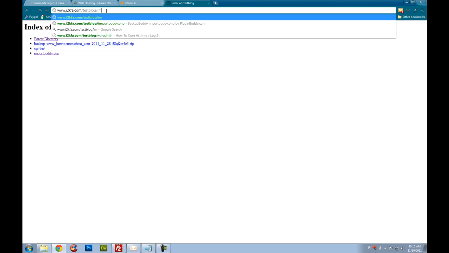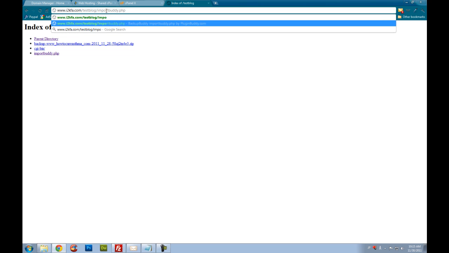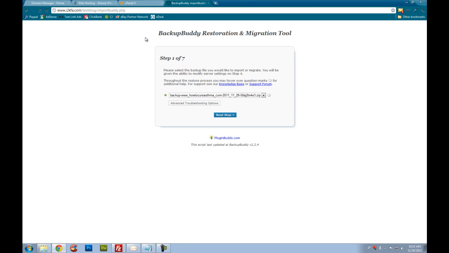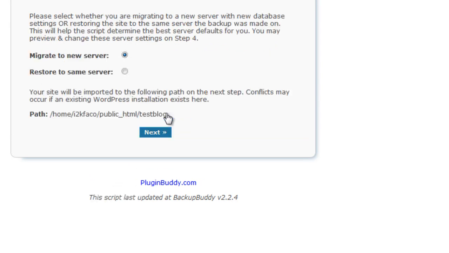So what you need to do now is type importbuddy.php, which is the actual full line you need to type into the browser, and that will take you to the BackupBuddy Restoration and Migration tool, which is a great tool. It actually makes the process really painless. It has automatically picked up our backup database and files, and this is everything it needs to get going. We will need the information that we provided for the database that we created in a minute, but just bear with me for a second.